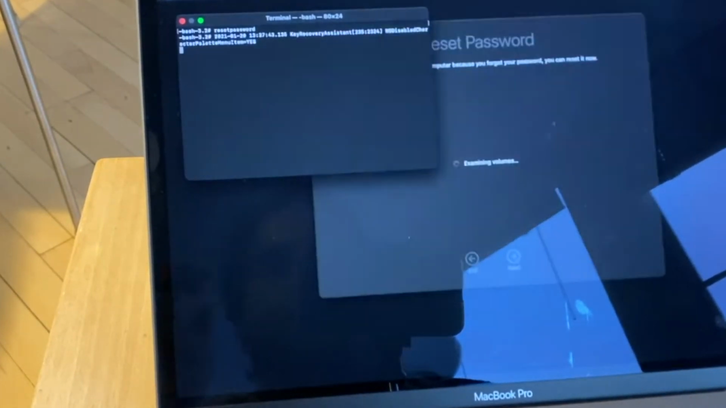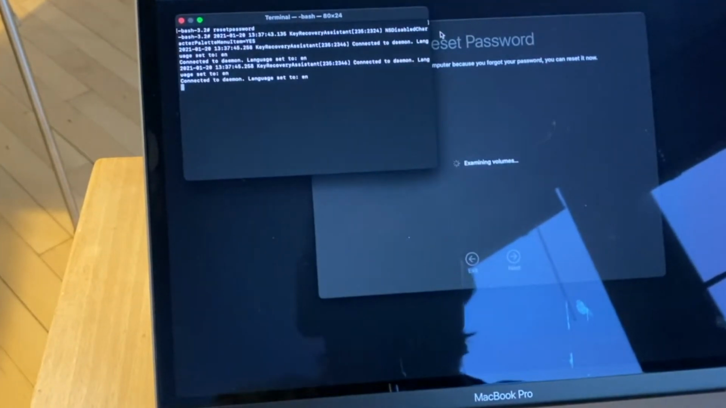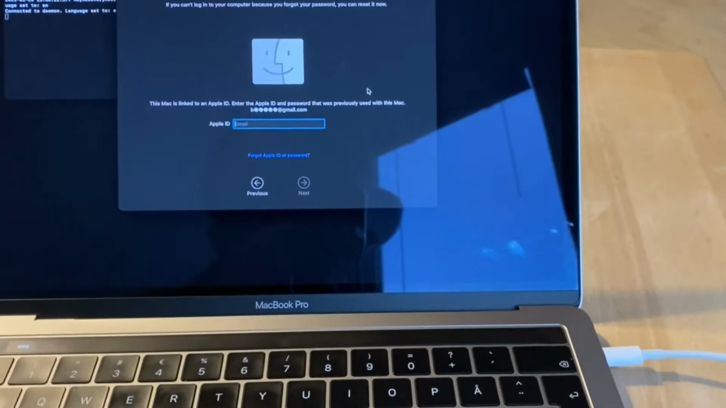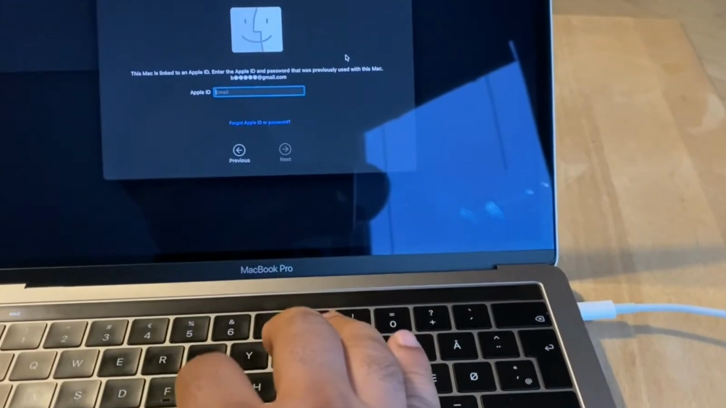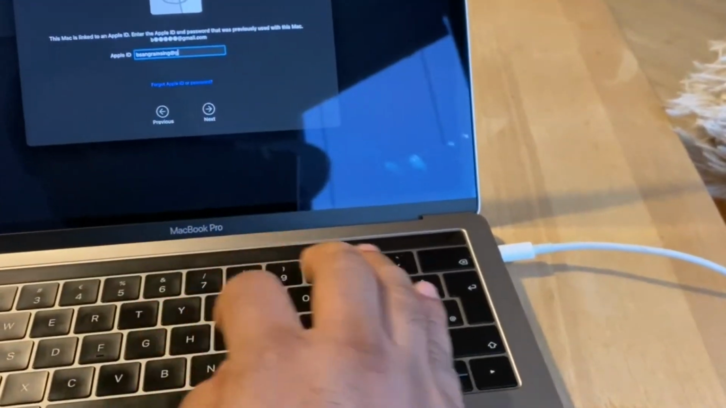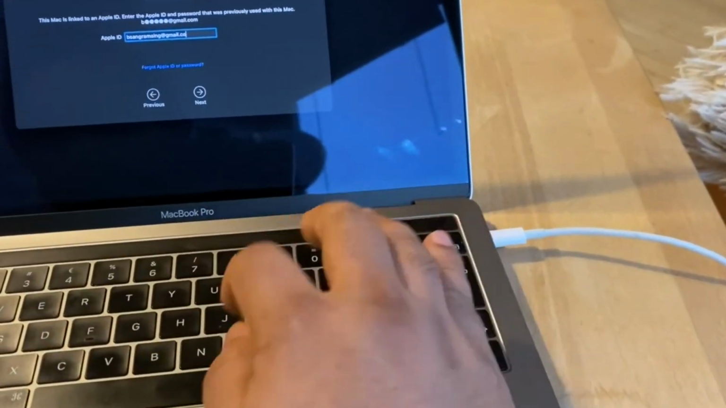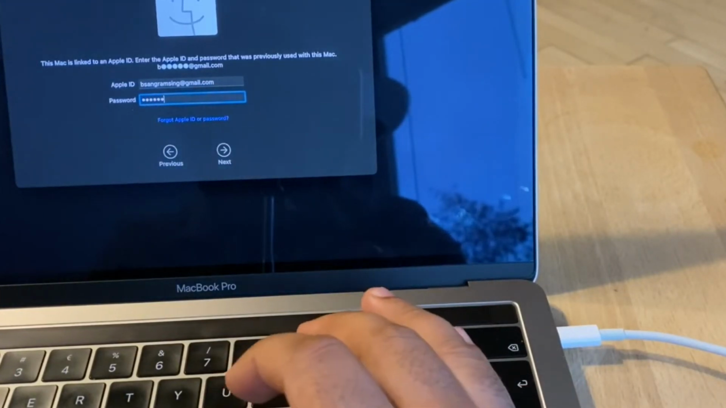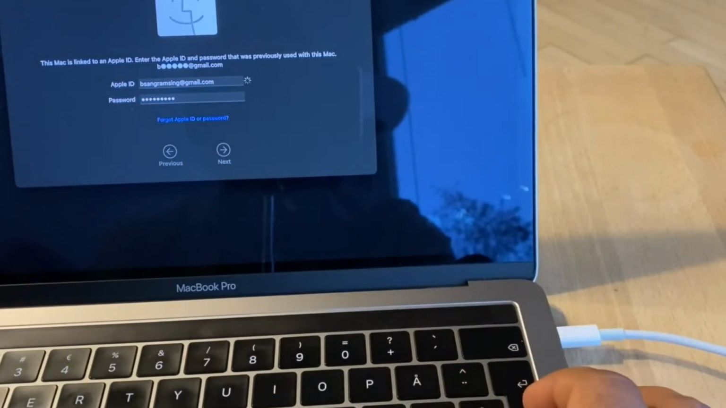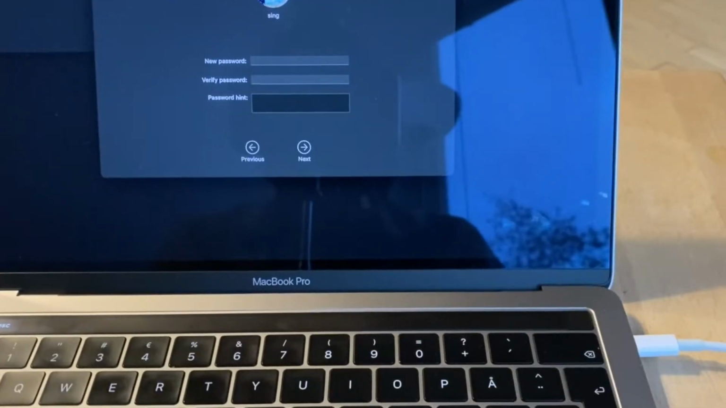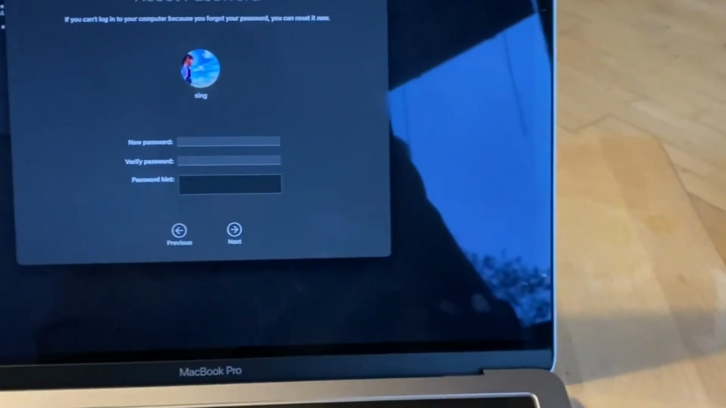You just type resetpassword and press Enter. Two screens come up, this one and this one, and then your computer asks for your Apple ID, so you type your Apple ID and press Enter. Add the password here. And then look at this: new password, verification password and password hint.